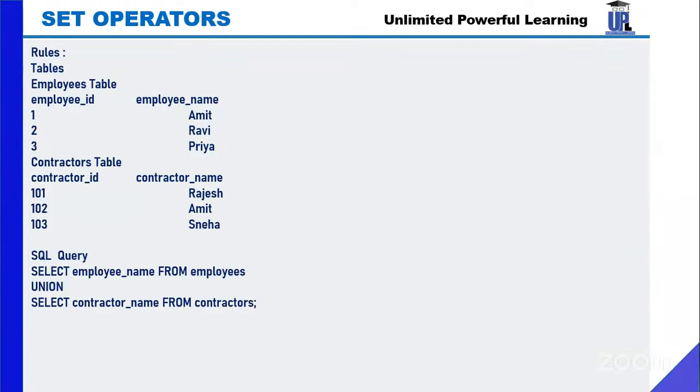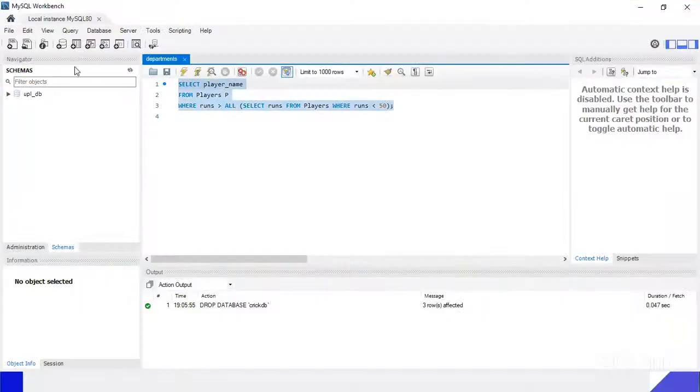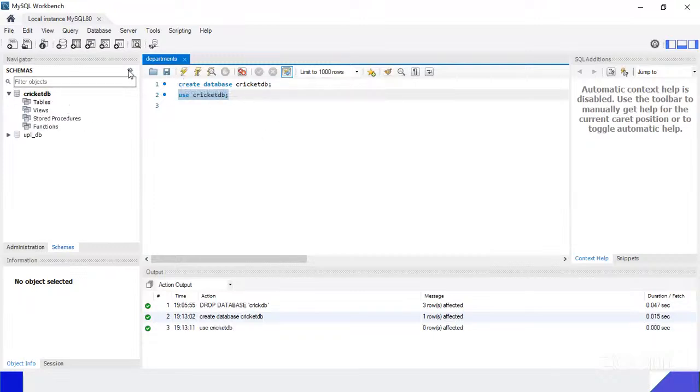Let me take one simple example, then you'll be able to understand. So let me go here. Let me create a database quickly. Create DB, something like that. Okay, I have created it. So use DB. So we have done this. So this is selected now.